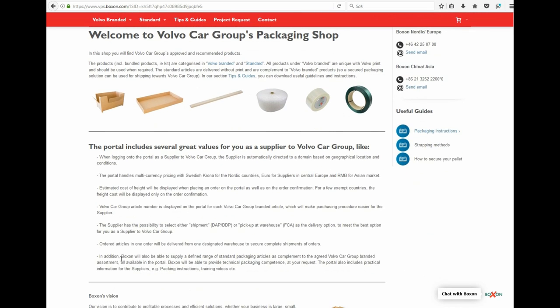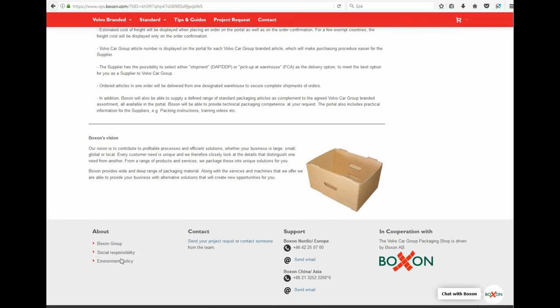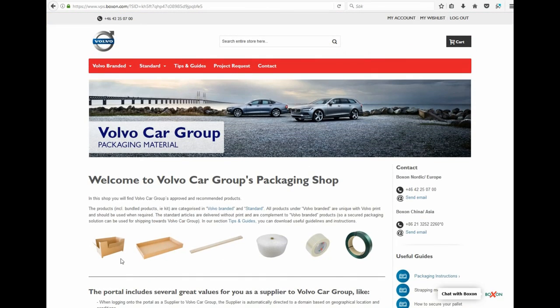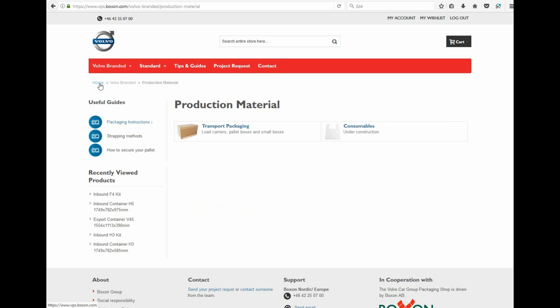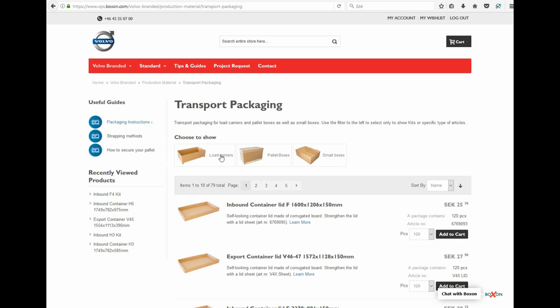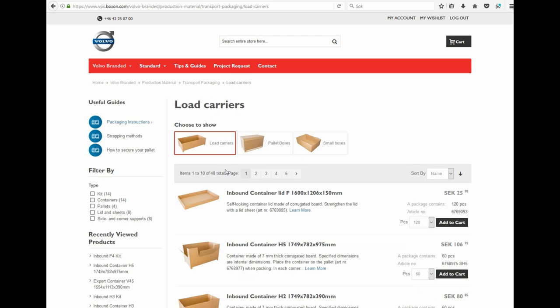Once you've logged in, you will arrive on the homepage where you'll find a variety of useful information. On the top navigation, it's easy to find what you're looking for. Let's say we're looking for a load carrier. Just choose production material, transport packaging, and then just click on the icon where the product is.